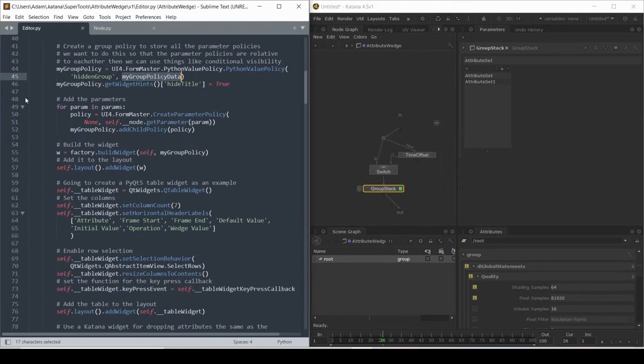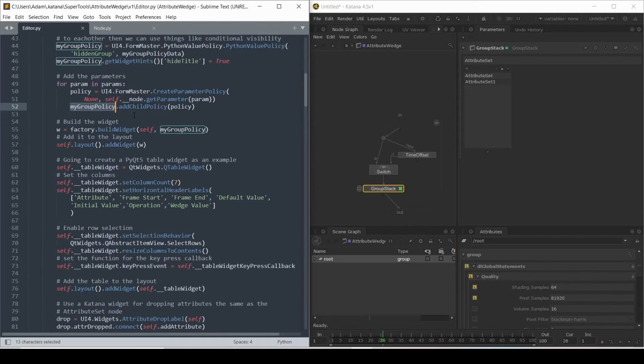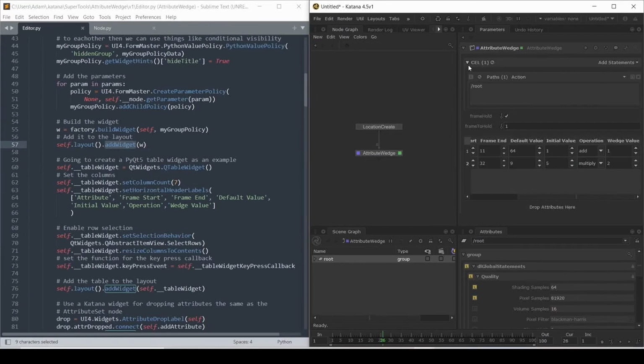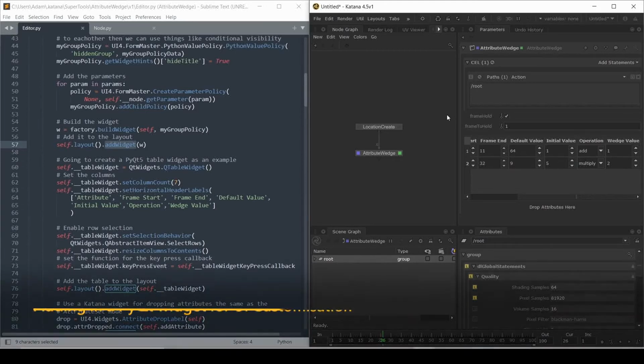Okay, so now what we're going to do is cycle through our parameters and add the parameter policy to each of these, and then add that to the group policy. Once I've added all of those, I can then build the widget using the widget factory, and that will give us back the widget, and then we can add that to the layout. And that gives us these ones: we've got a cell, our frame hold and frame to hold.